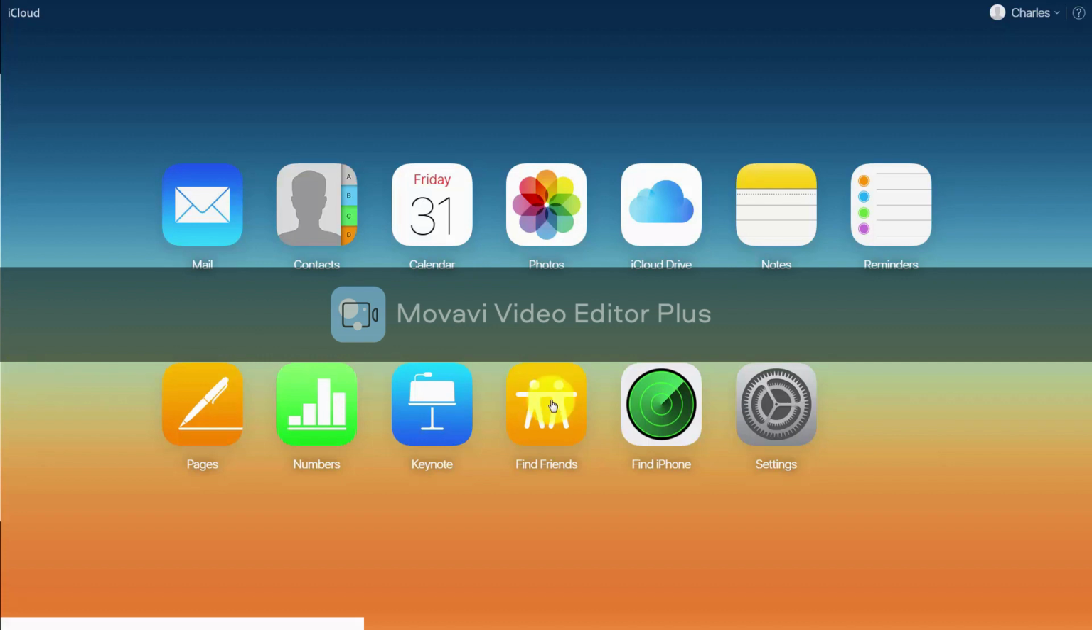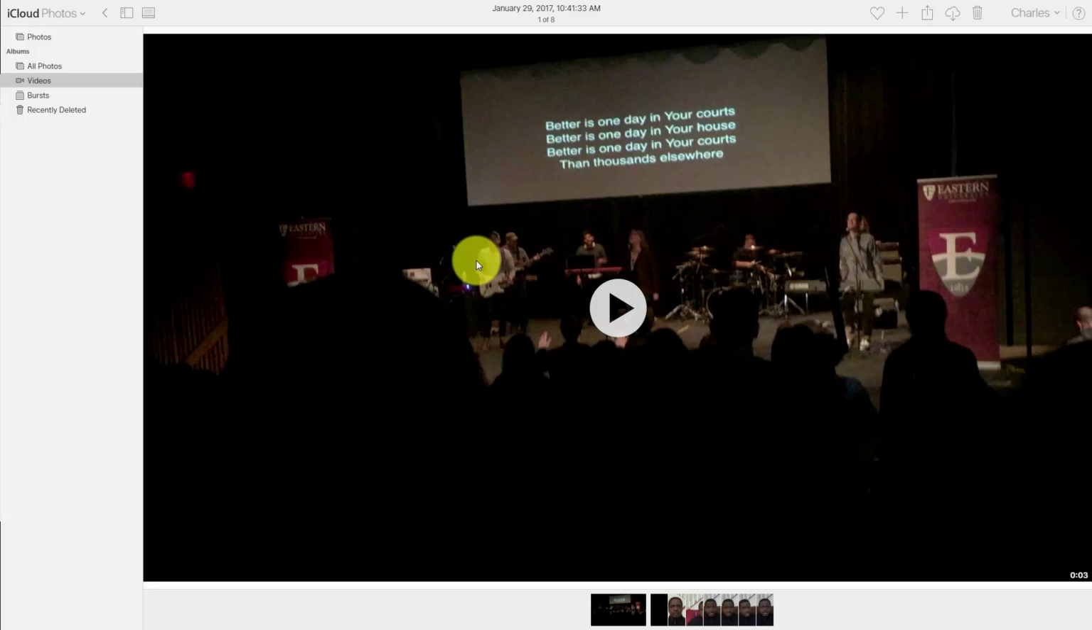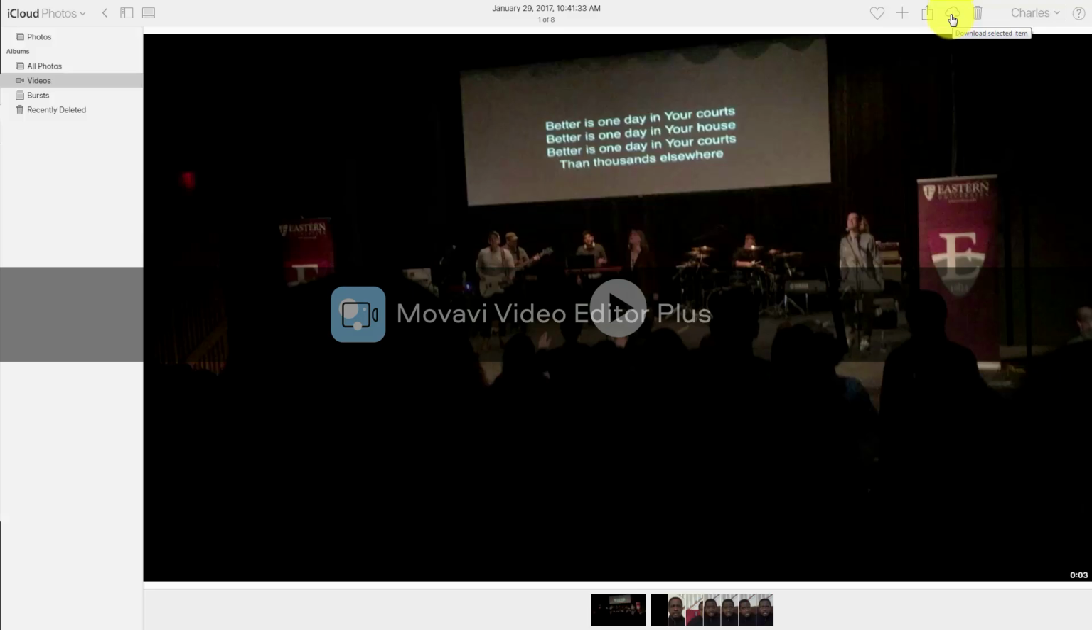Now if you shoot video to an iPhone, you're going to want to go to your iCloud drive, and then you want to go to the photos area in order to download that video. Okay, once you find the video that you want to download, all you'll need to do is go to this cloud up there, click that down arrow, and then that's going to bring this file onto your hard drive.